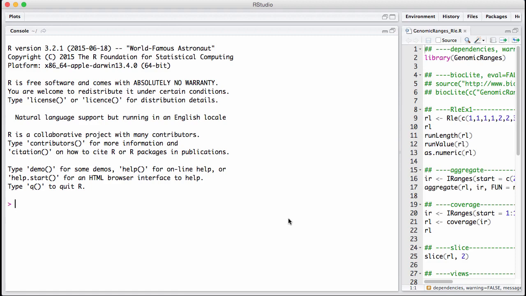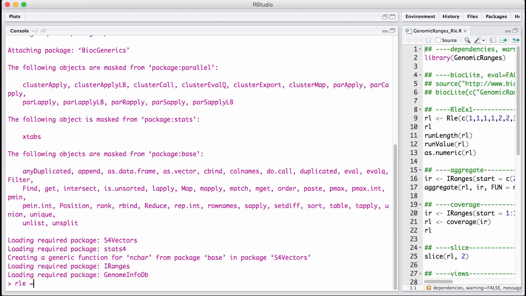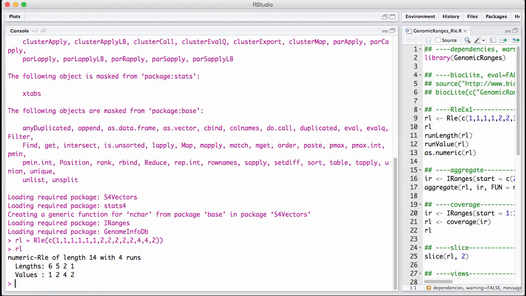Okay, enough talking. Let's see some examples. It's going to be a little bit easier to see it in practice. So let's first load the library, and let's construct an RLE, which we do with the capital Rle constructor. So we take a single vector, and we get the Rle out of it. So let's look at it.